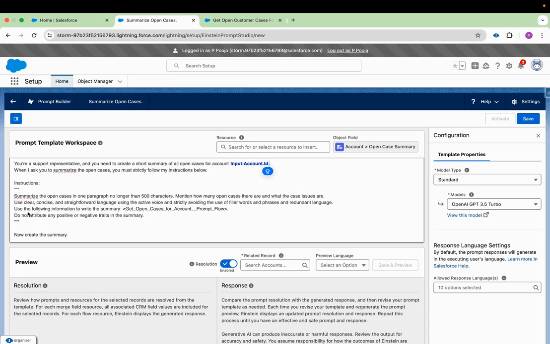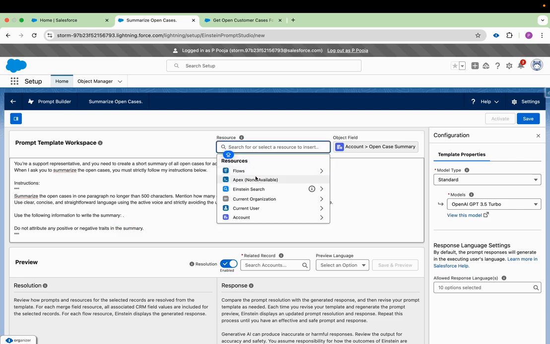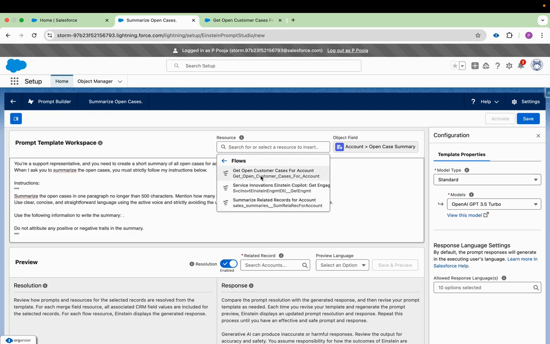And for the open case details, I have added the instruction to use the following information to write the summary, and this is the placeholder for the flow that we have created to get the list of all the open cases. So what I will do is simply replace this placeholder with the actual flow that we have created. For that we have to go to resources, and here we have to select this flows option, and in the flows option you will see the flow that you have created.